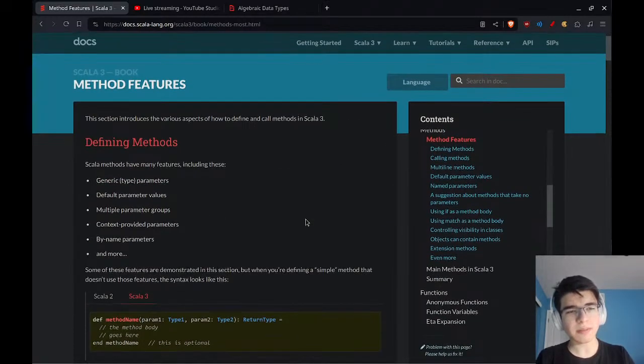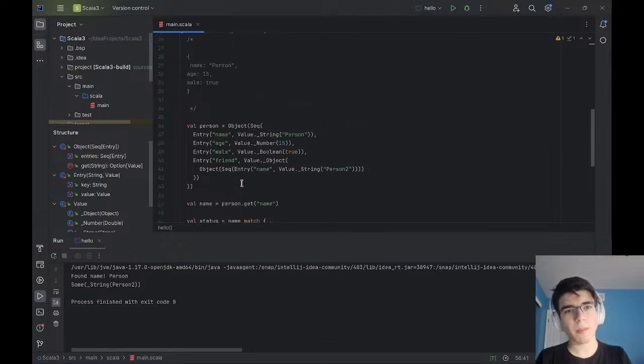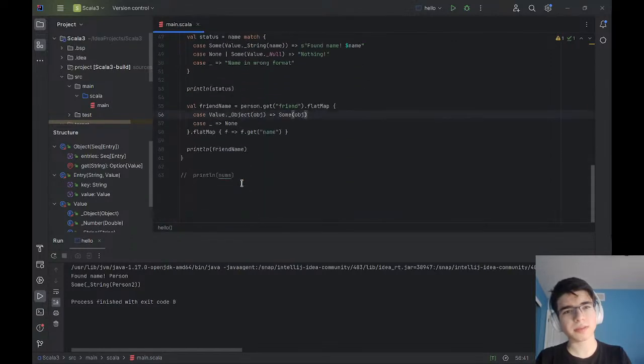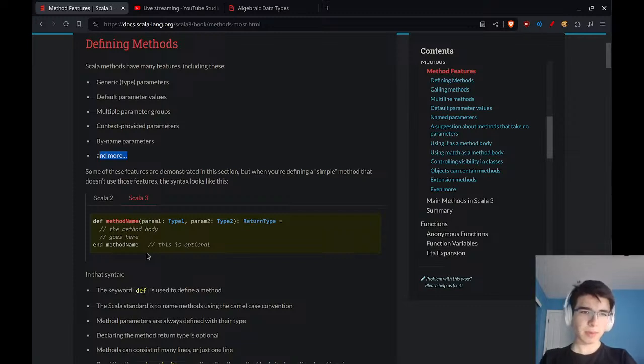Okay, defining methods. So Scala methods have many features. Brilliant. Including these: you have generic type parameters, rah rah. Default parameter values, multiple parameter lists, so this is currying. Never heard of this. This is just named parameters. All right, let's see.